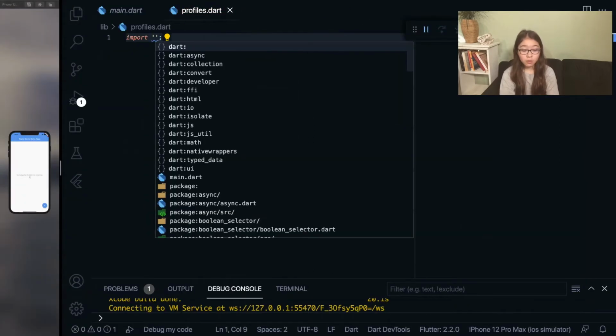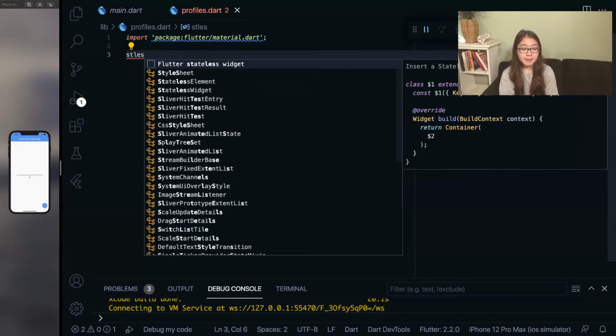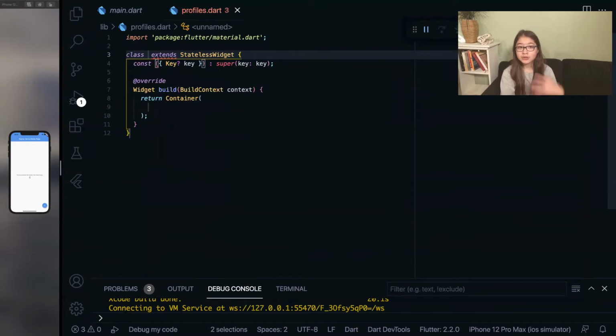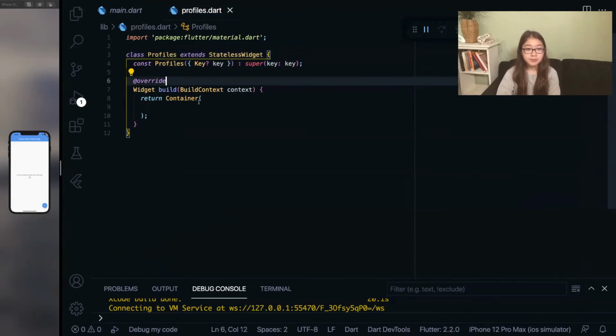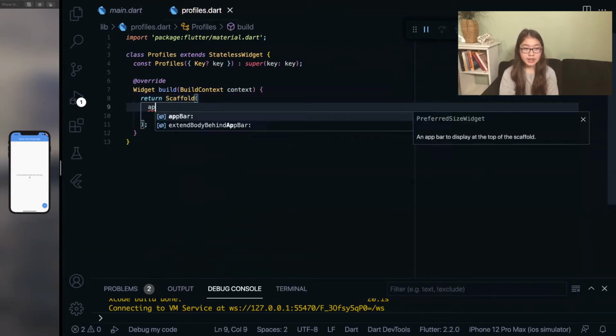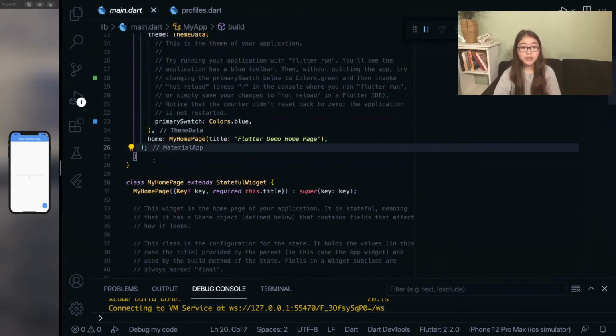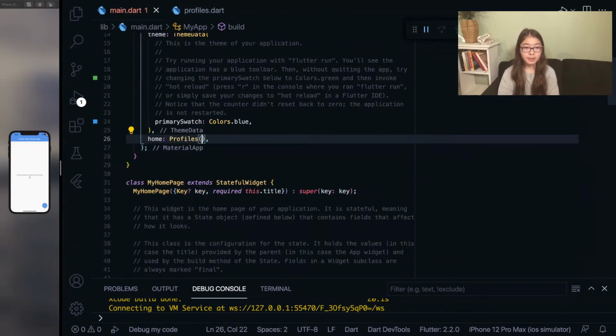Now the first thing you always want to do is import material.dart, and then you can type stles and then hit the tab button, and this just gives you the stateless widget framework. If you don't know what that is, you can go back and watch my Flutter Basics video. So we'll just call this Profiles, and then instead of a container, we're going to use a scaffold and create an app bar. But right now I'm just going to leave this blank because we want to just change the screen that we're displaying to our profiles page. Okay, there we go.